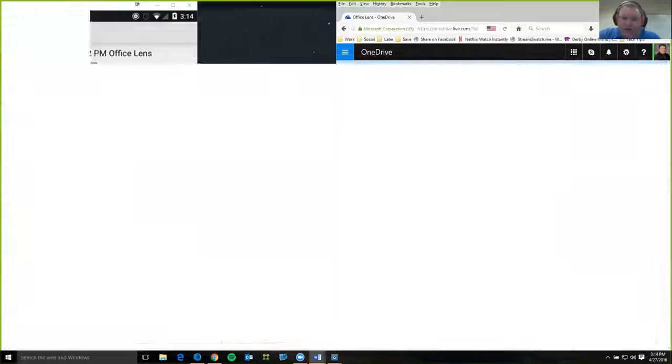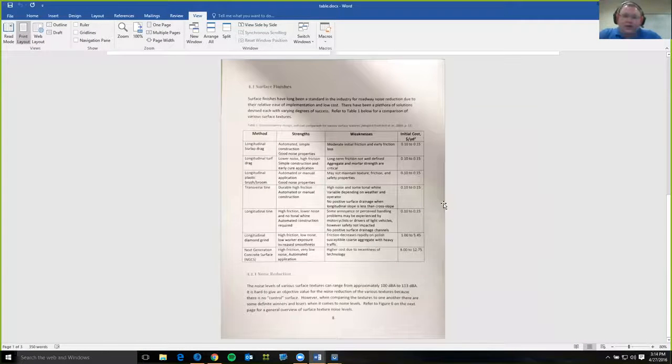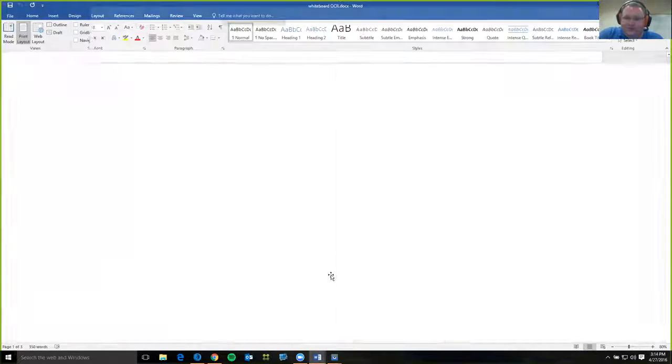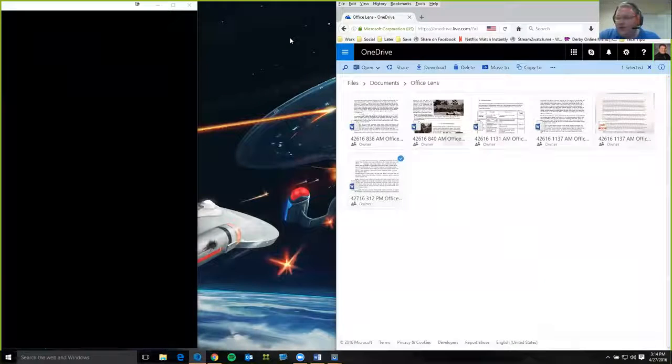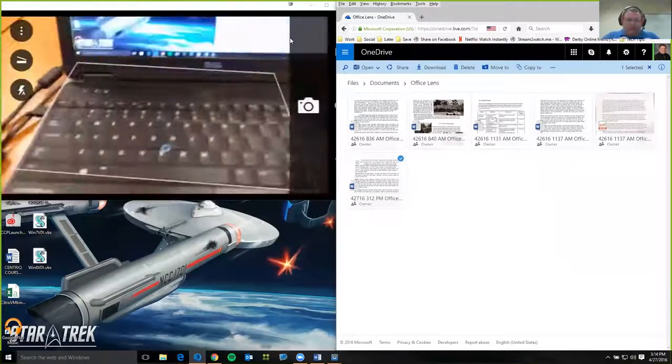Another cool one, let me just go on. Oops, not that one. This one, I took a picture here where it had a table set up. And look at this. Office Lens was able to recreate the table exactly like I needed it to be. And then finally, another cool feature that I'll show off. Ooh, that's giving it away. Let me pull back up the program.